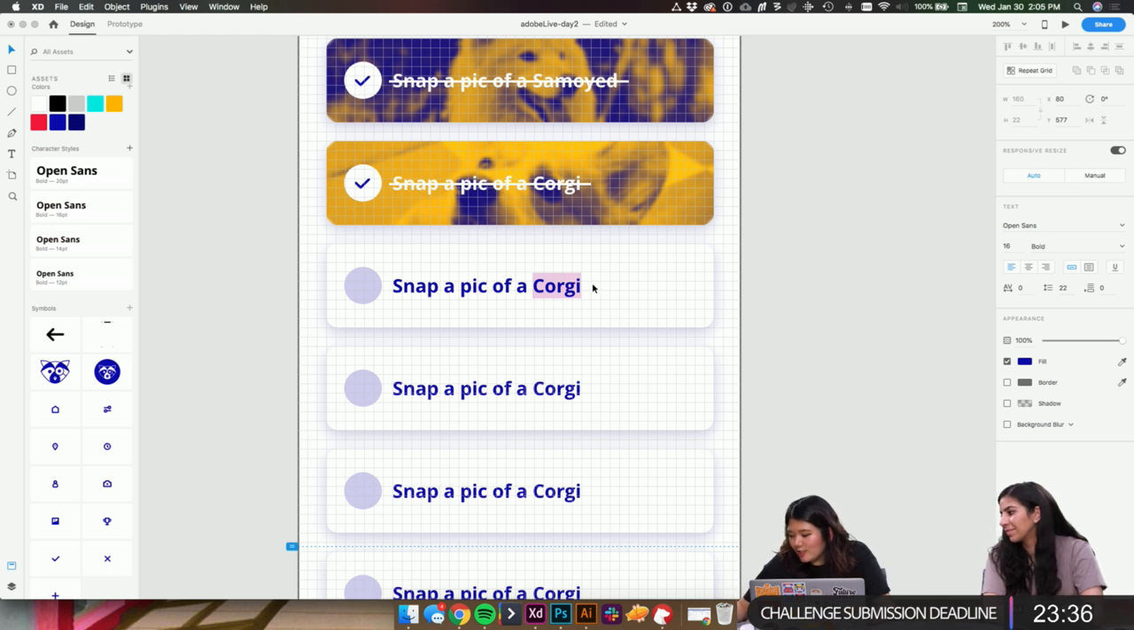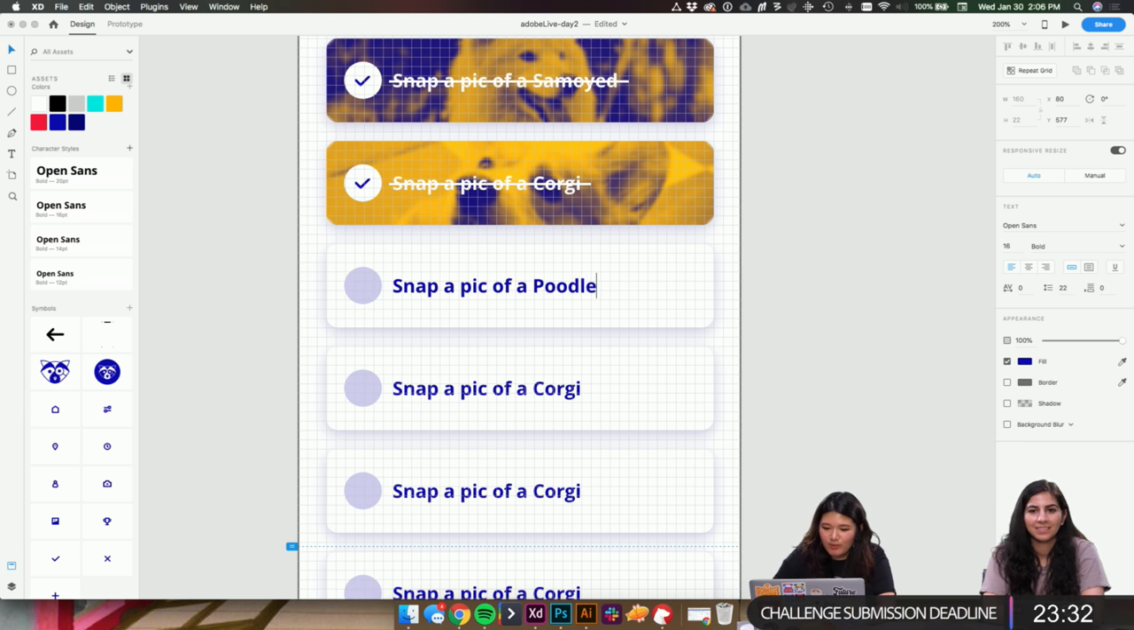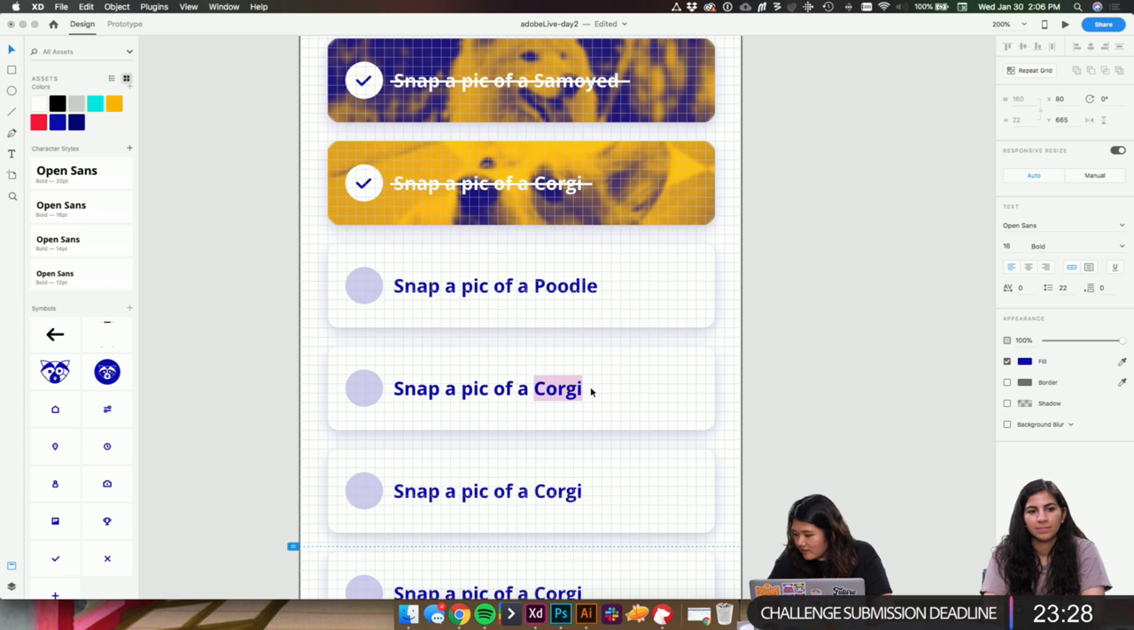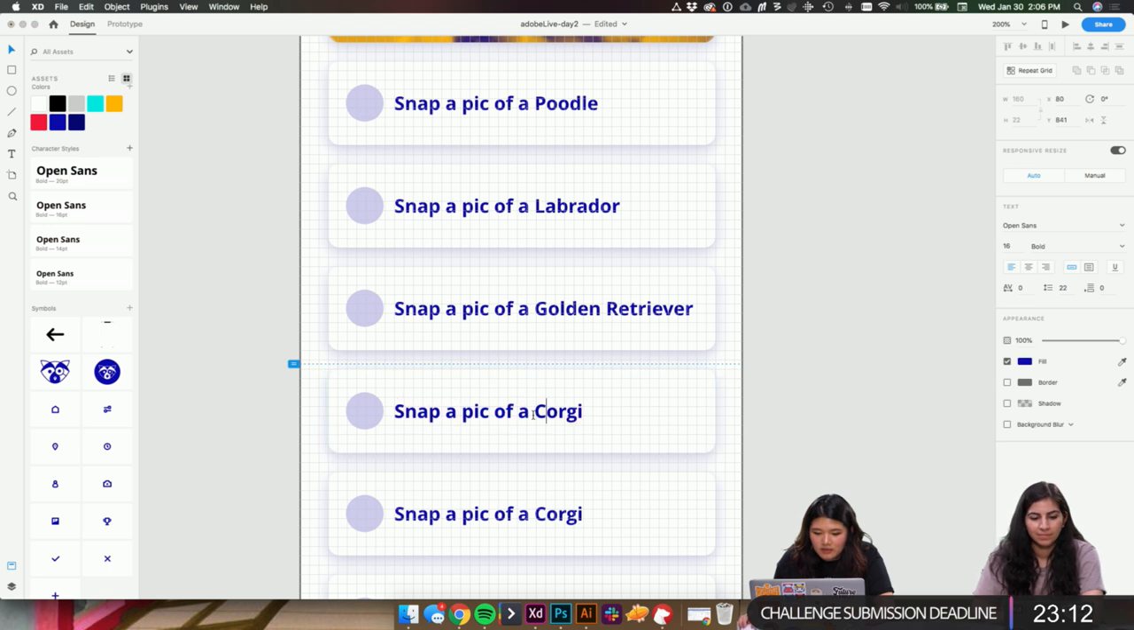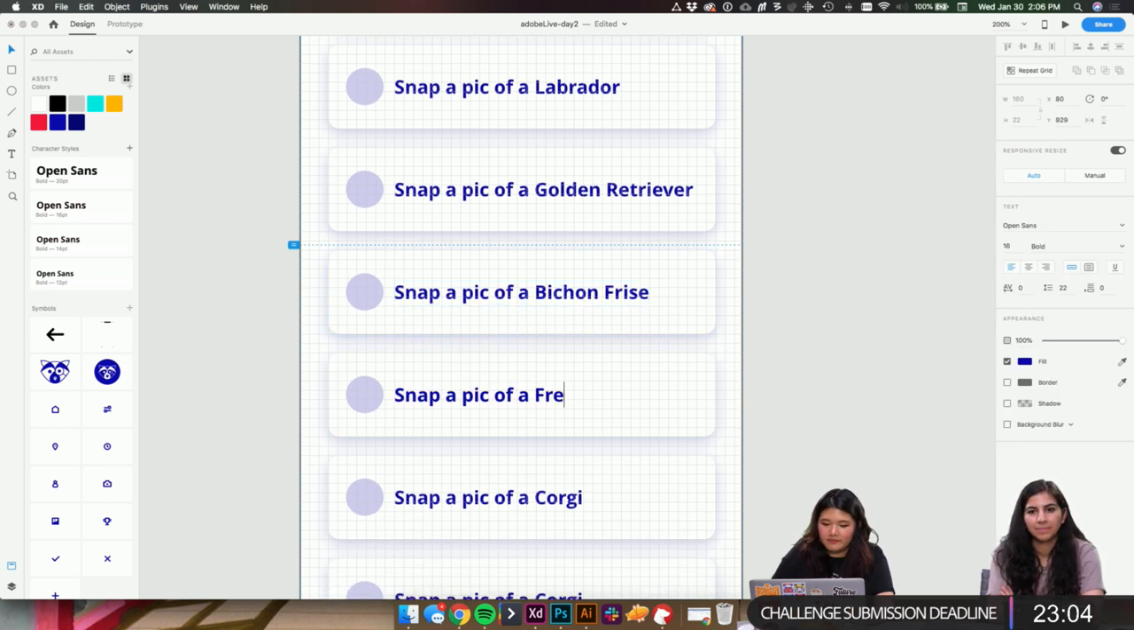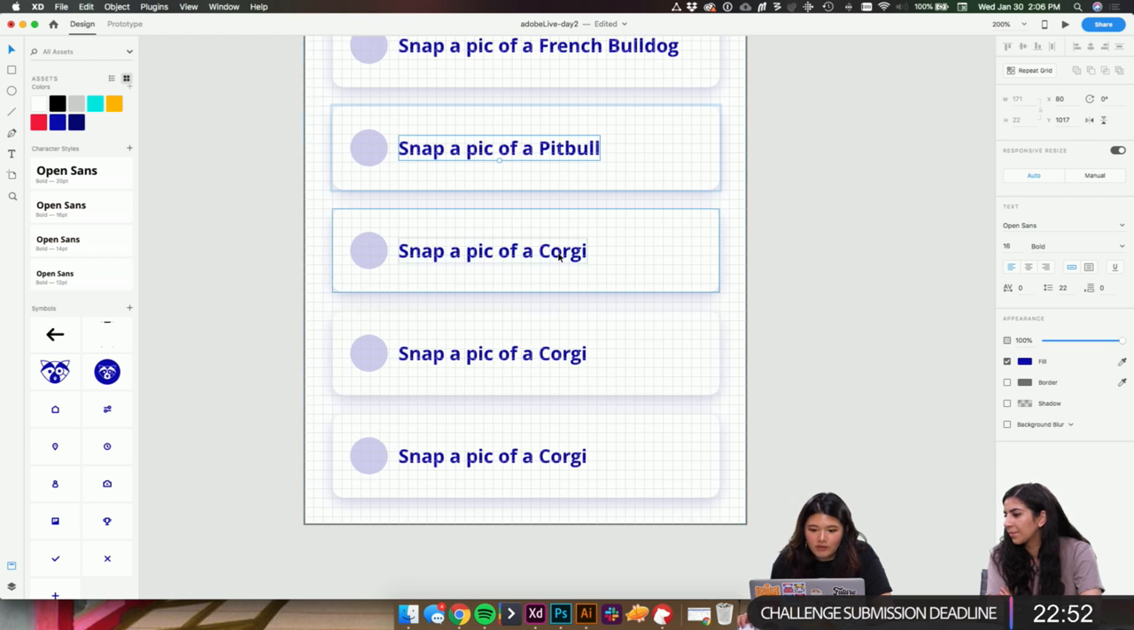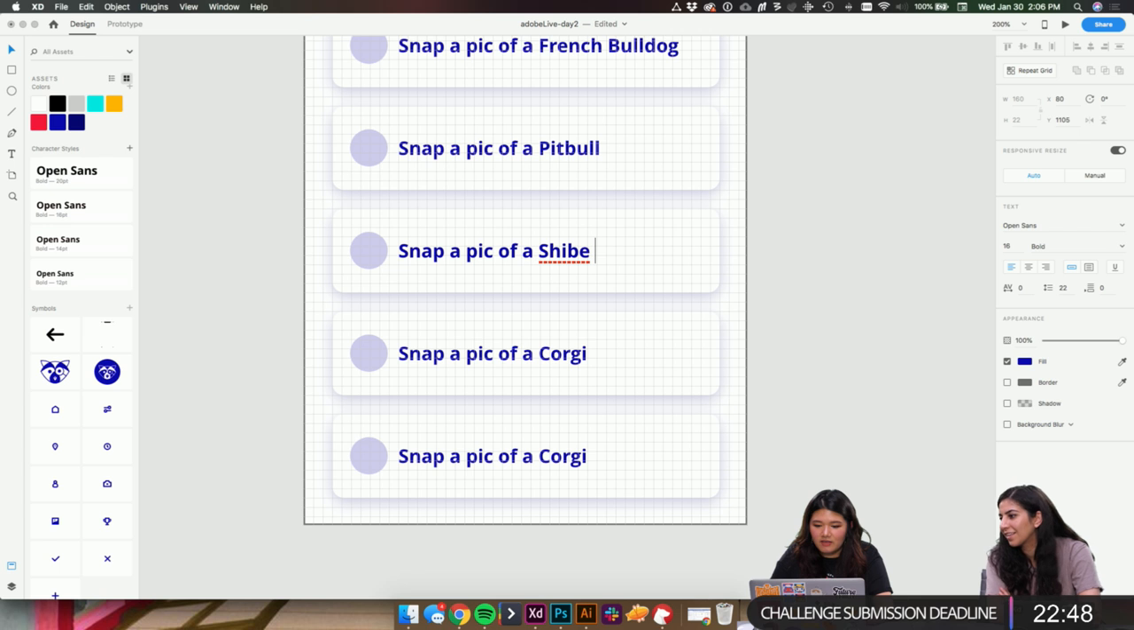Okay, I'm looking over my list of dog breeds. So we got poodle. What else do we have? We got a Labrador. Oh, spell check. Retriever. Bichon. I have a little Bichon at home. You were showing me pictures of him, he's so cute. Let's do Pitbull. I don't think I wrote enough down. I need three more. Shiba Inu. Is it E or A? I think it's A, and then I and U. Those are the cutest dogs. Beagle?